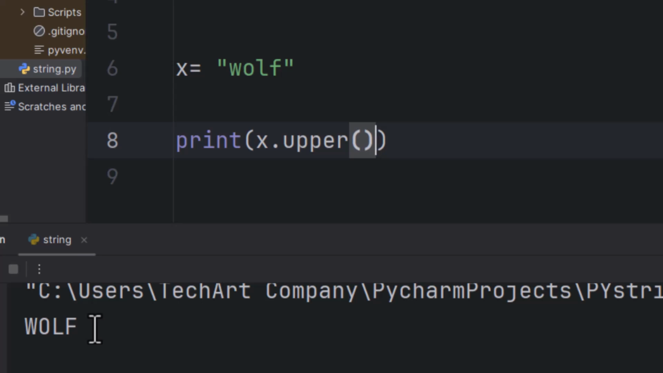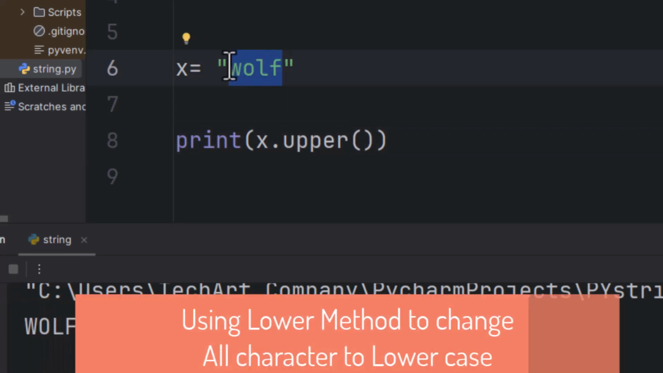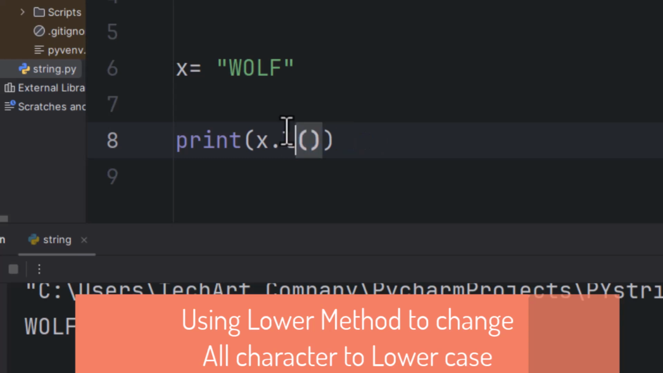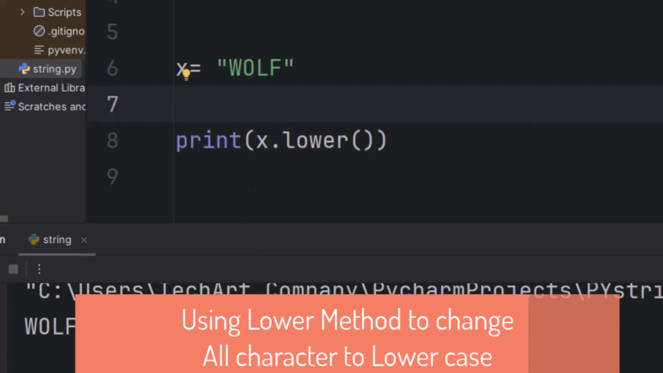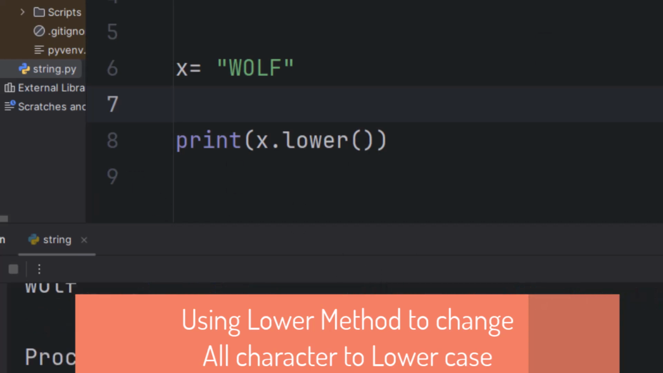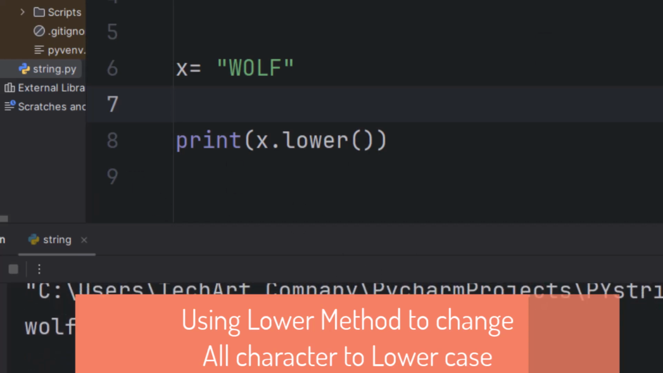Let's change this "wolf" into capital letters, or we can actually mix. Now let's keep the wolf in capital letters and change our method to lower. Like that, and run it again, and as you can see, we have the wolf in small letters. Another thing we can do is remove white space.